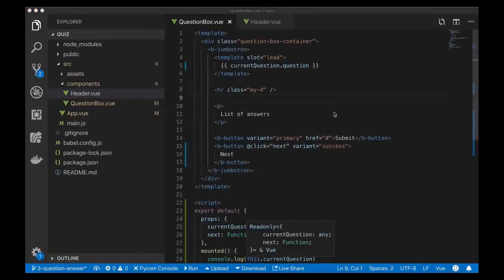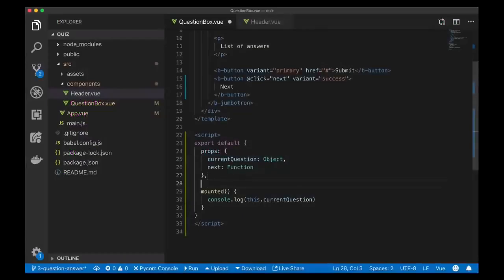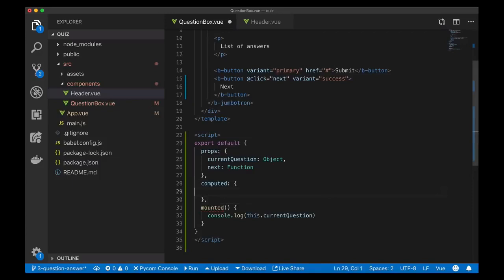Back in the question box component, let's add the list of answers here instead of the dummy text. So if you remember, our data structure had a list of the 3 incorrect answers and then the correct one separately. So to display all 4 answers, we just need to put the 4 answers together. So as a temporary solution, let's use a computed method. So I have an object of computed methods and I'm going to call it answers.